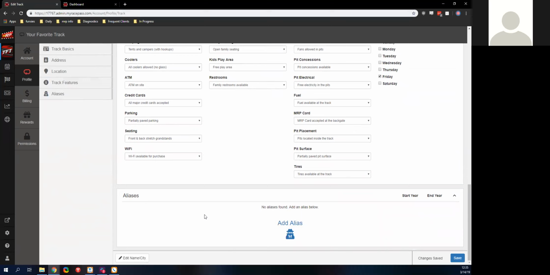What you can add in an alias, essentially what those are is, let's say my track went as YFT, for example. I could put that in there so that when I search for that, you're able to find that in the MyRacePass network.